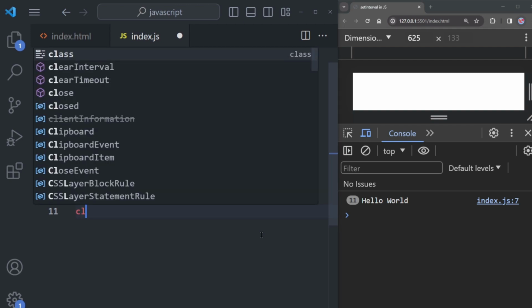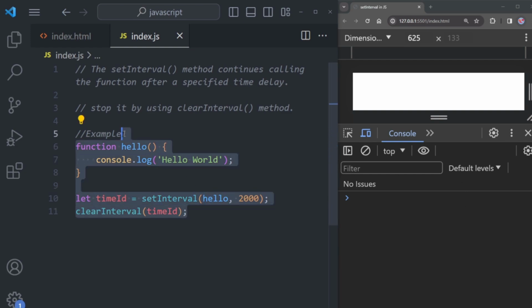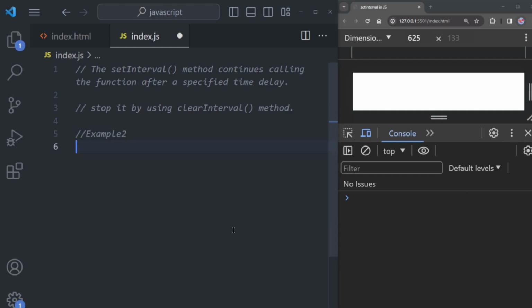We have the clearInterval function. Pass timerID here. You can see nothing appears on the console. This is because we stopped the execution using the clearInterval method. To move further, let's remove this code. Let me show you another example.